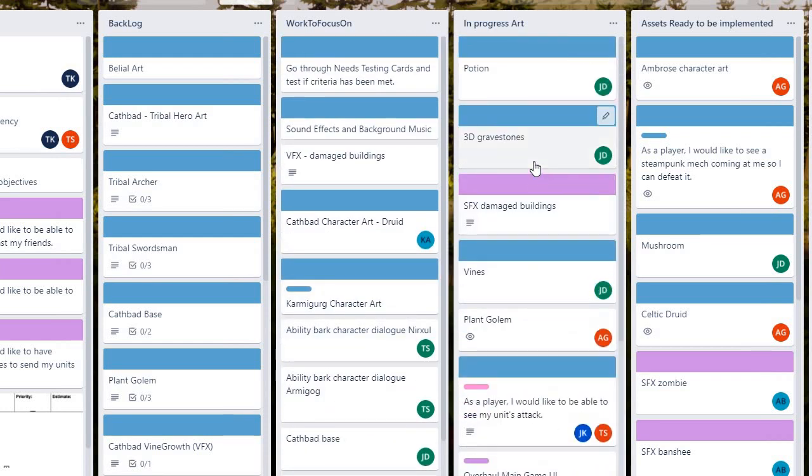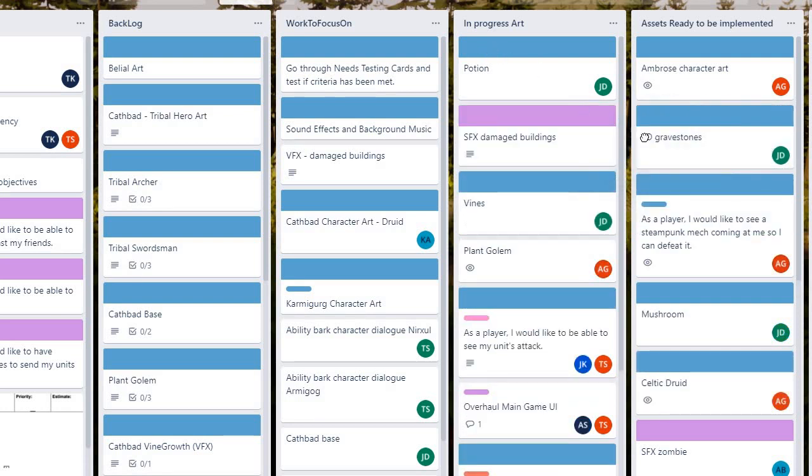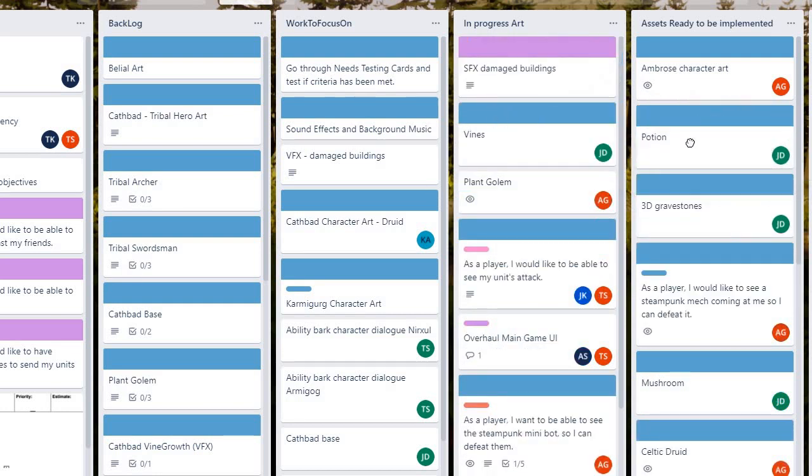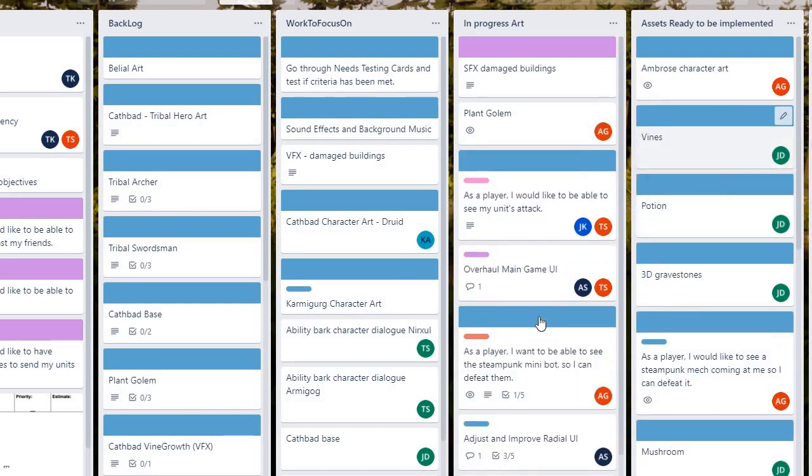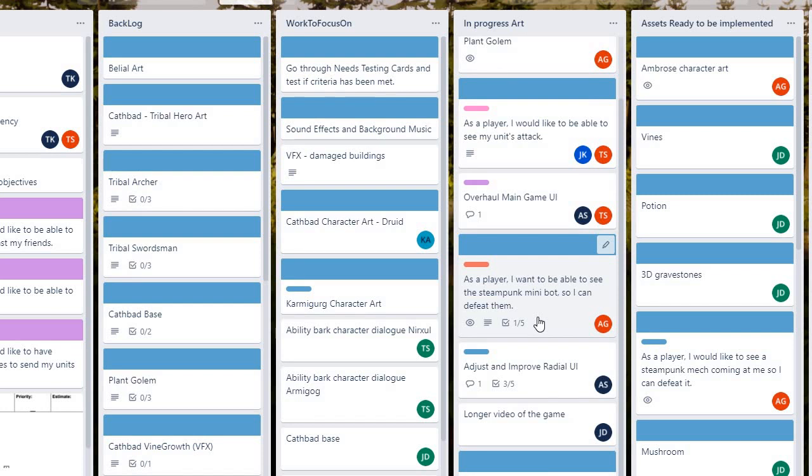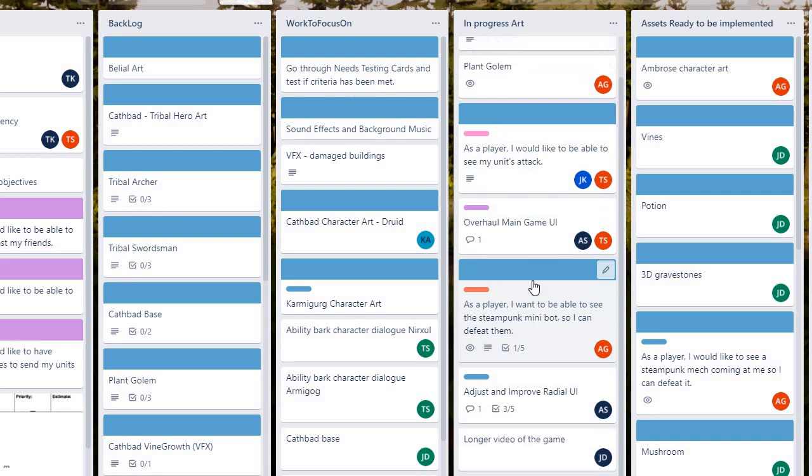Gravestones, you were done with those, right? Yes, I got done with gravestones. I got done with potion. I got done with vines. There was one more, I think. Mushroom, I got done with that too, but you already put that there. I put that there, yeah.